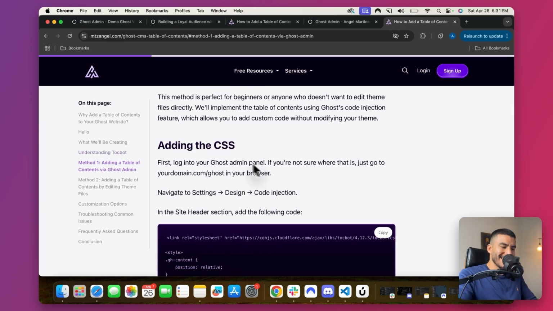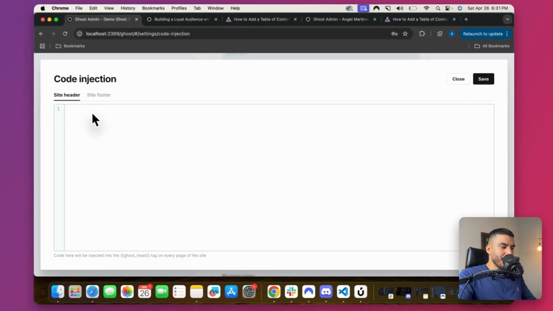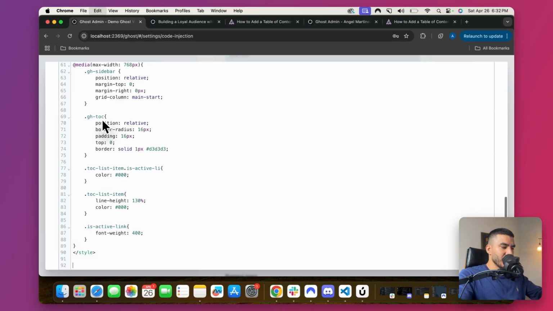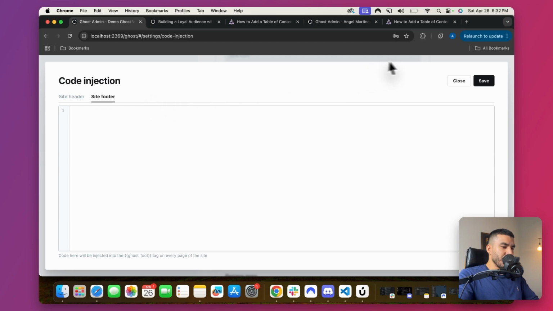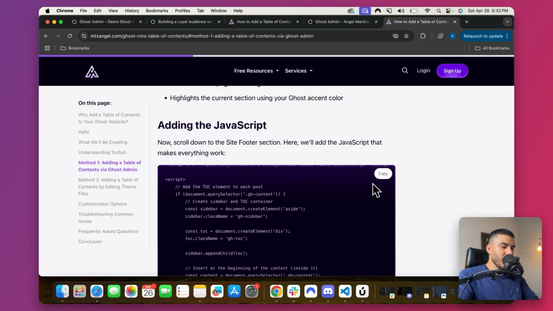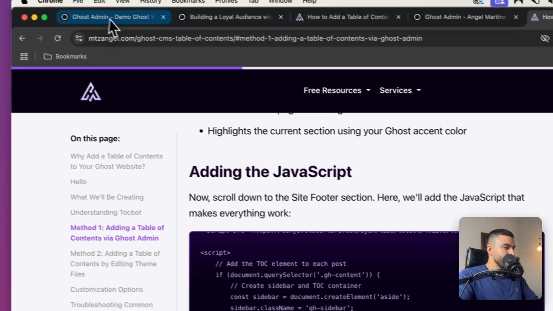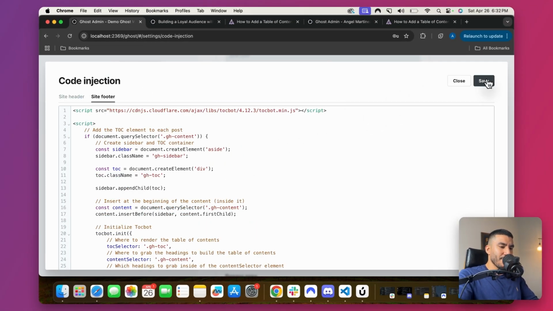So let's scroll down to where it says adding the CSS. Let's copy that. Go back to your website, and inside header, paste what you just copied. Let's save that. Now let's go to site footer. Go back to my website and copy adding the JavaScript. Go back to your website, paste that, and save it.